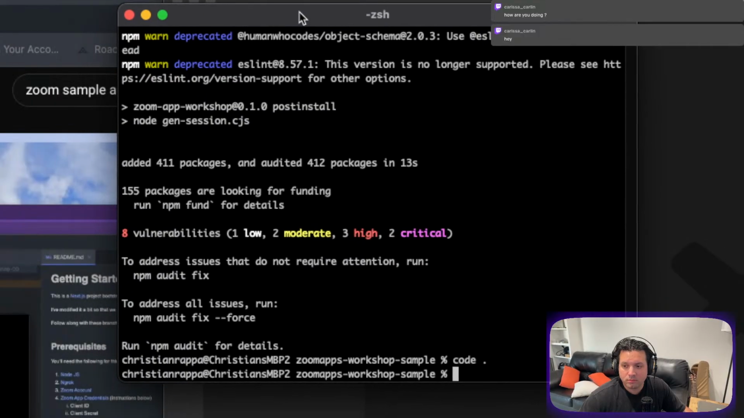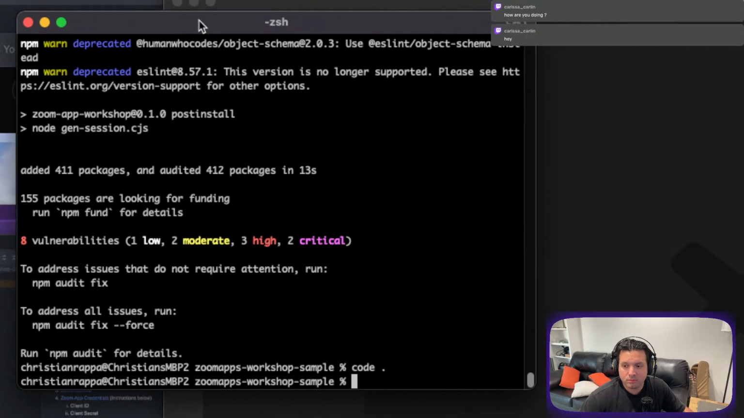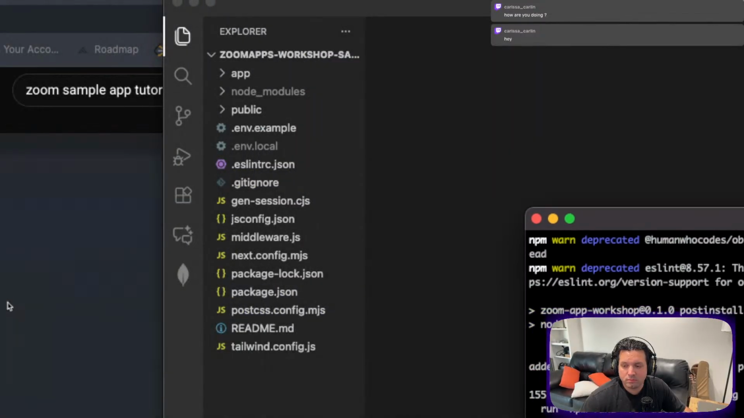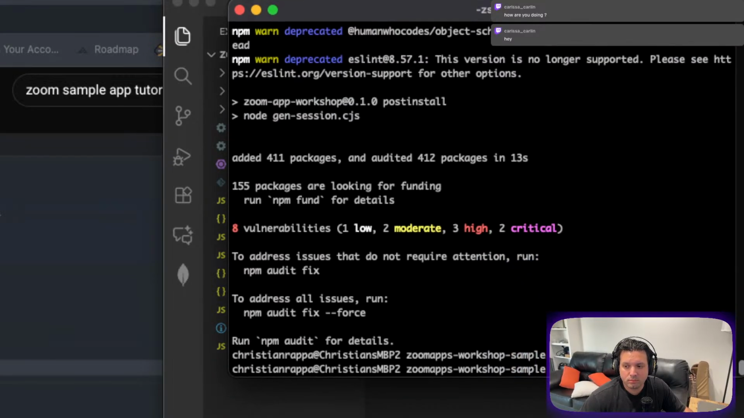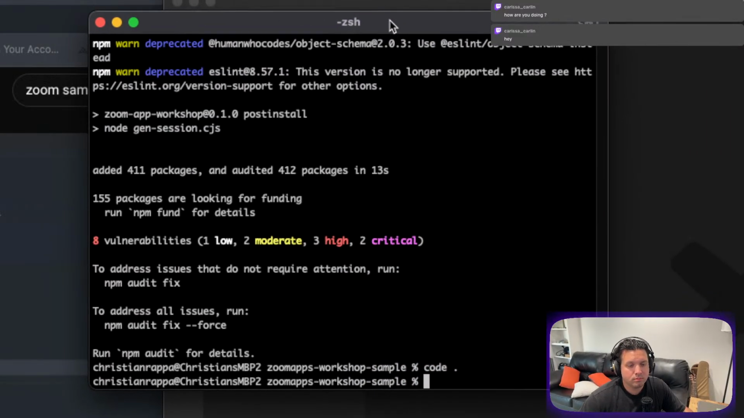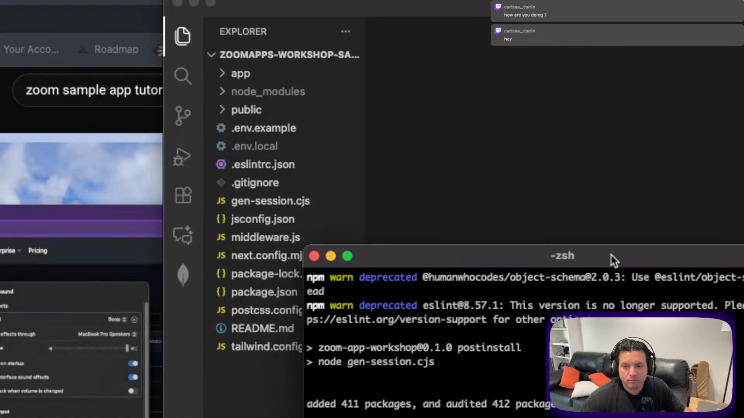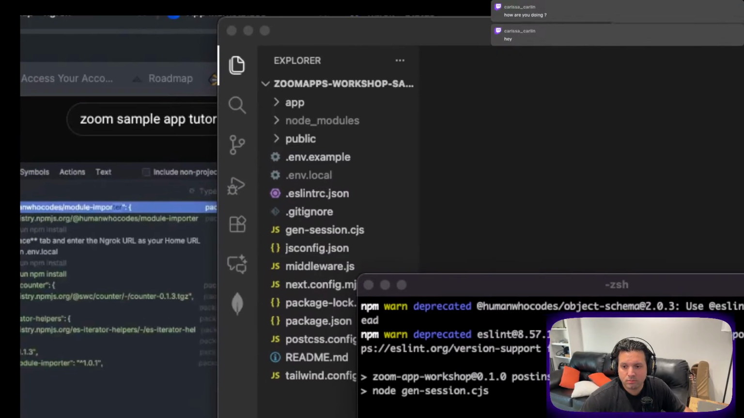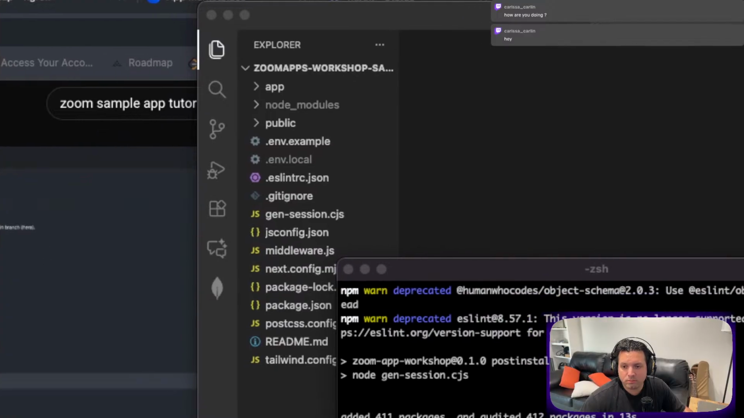this is a simple Next.js app, JavaScript, a web application, and we're going to be building this app so that it is available in the Zoom client during meetings and after meetings, and we're going to show you what that whole process looks like. Yep, exactly. So I'm going to open up my terminal here again, and then I just went into that folder and I ran npm install.